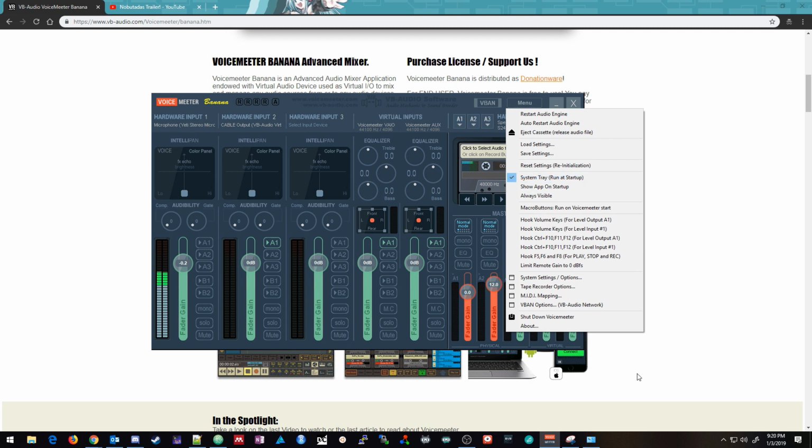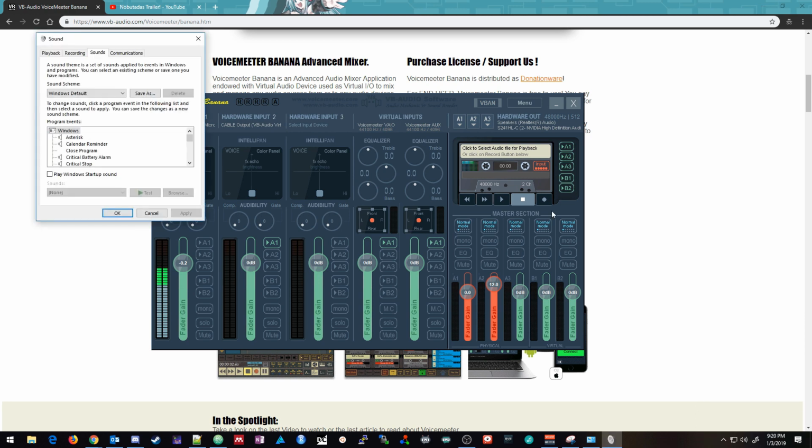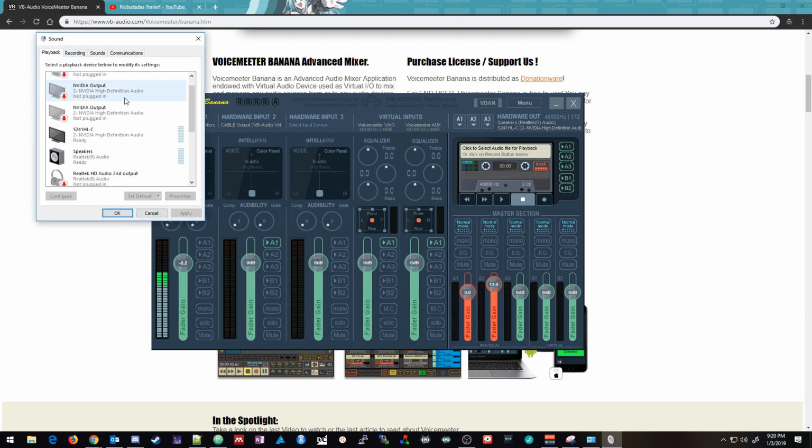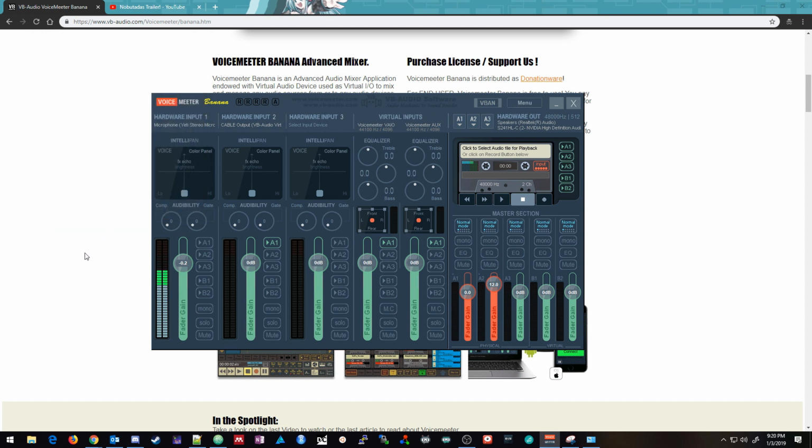After you've done that, go ahead to your sound at the bottom right, click Sounds, and what you're going to do is go to your playback device. Scroll down until you see VB-Audio Voicemeeter VAIO. Select that and set that as your default. You should see a check mark appear behind it. You might have a different icon than what you see here, but that's going to be what needs to happen.